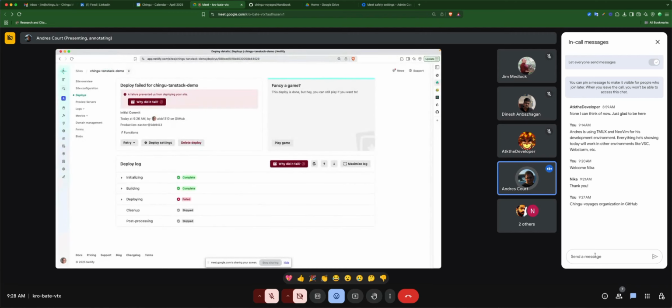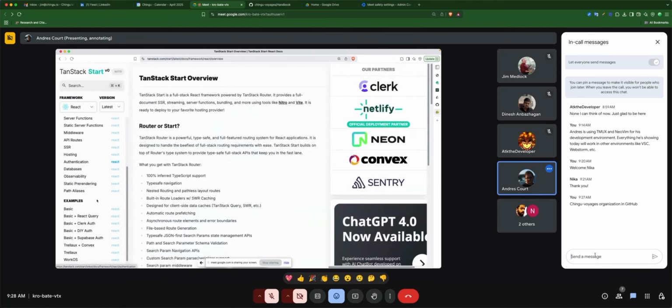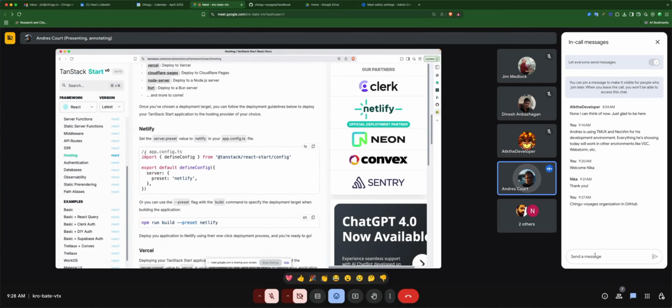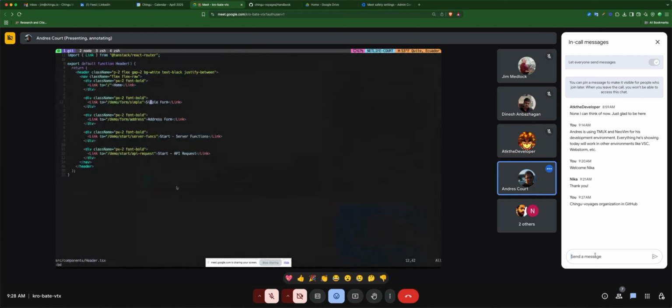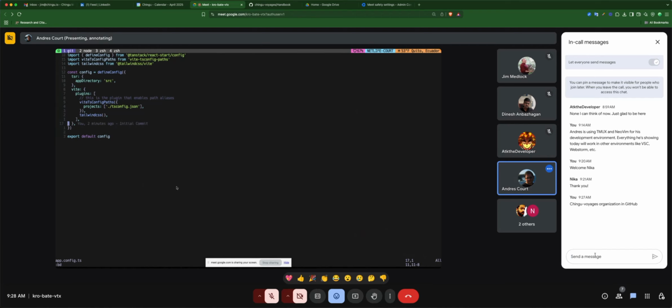How do we fix it? Let's go back to the documentation. And here we have the hosting link. It's very easy. They say that on the app config, we need to add these lines. Let's go to the app config. And here we need to add server. We need to say preset netlify.